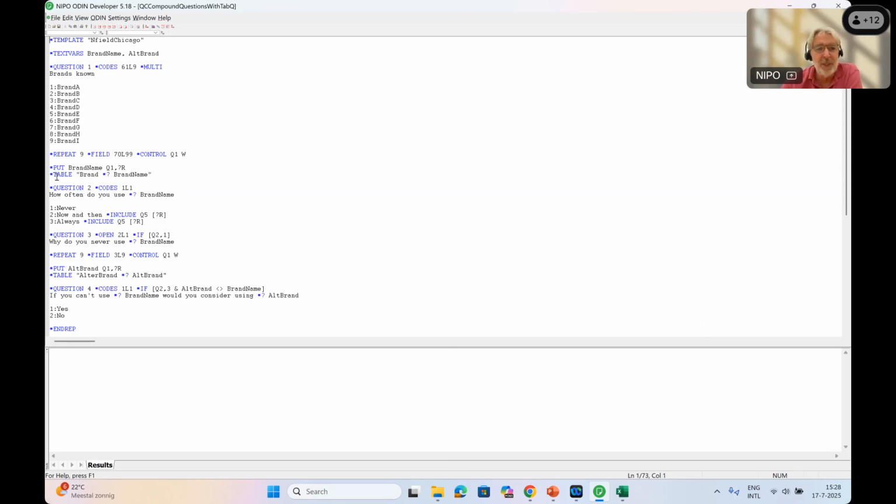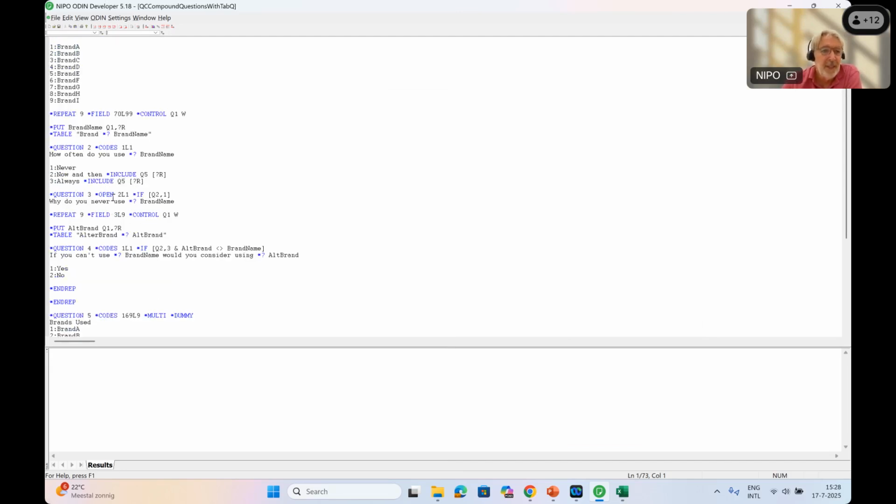I'm not going into details what it precisely does because that is a bit out of scope for this one. I will refer you to the command reference where this is explained. So how often do you use this brand name? And then you have never, now and then, or always. If you use it never, there is an open question where we say why. If you use it always, we have a second repeat, an inner repeat, where again we need a table command to make sure that that inner repeat is related to the brand name.